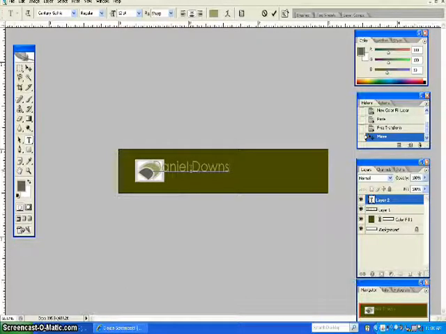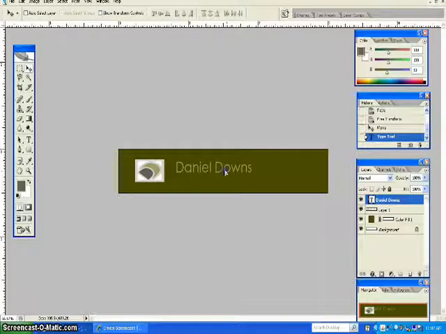So I've just typed my name, and it's obviously where I started typing it. It went over my logo. I'm going to go to my move tool, and since it's all on its own layer, if you notice here on the right side, I'm going to move my text right over.